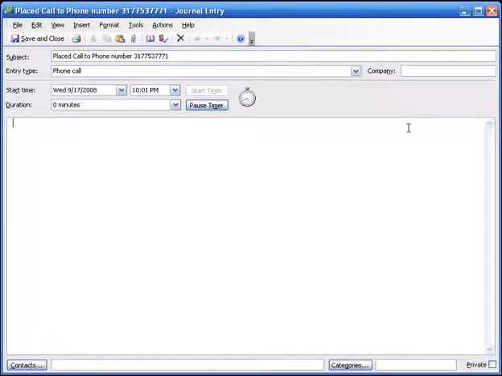As seen here, the subject line will contain the calling line ID and calling name if available, a timestamp to include the starting date and time of the phone call, and a running timer that keeps track of the exact duration of the phone call. I can also use the text box to take notes related to the phone call. When the call is ended, the duration will be filled in automatically, and I can click Save and Close to log the outgoing call.